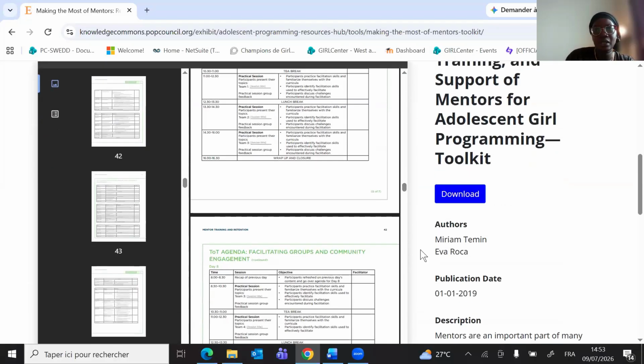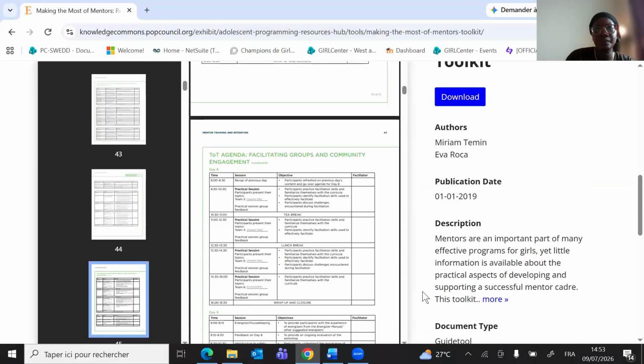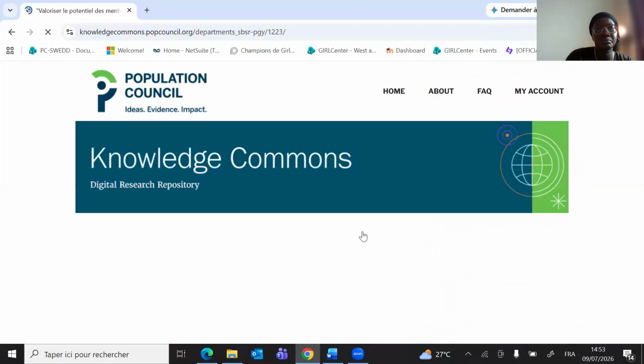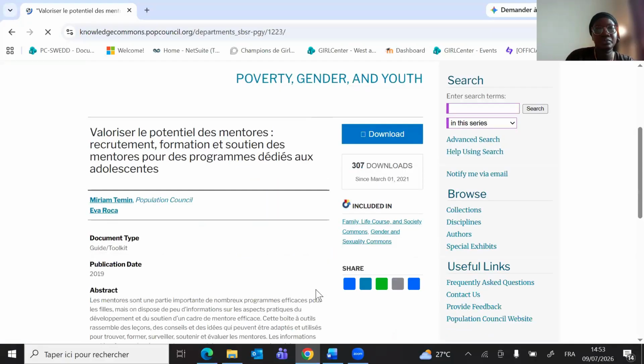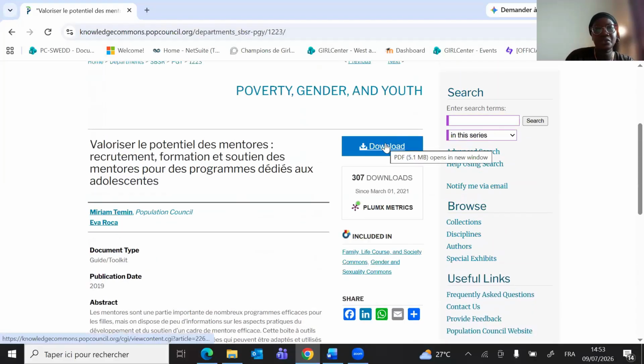When you scroll down, you can download the toolkit, and you can access the French version when you click on French here. Then you can download the French version.